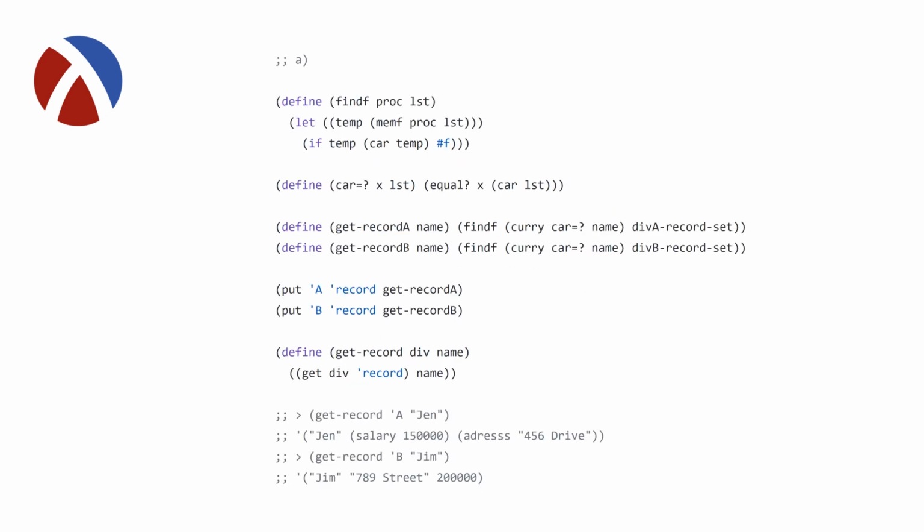So this is my answer to question A. I've defined these two procedures for convenience. One is for finding an element in a list, which makes use of memf. The difference between memf and findf: memf returns the whole list after the found element. Findf just performs a car on that list to get just the element, and car-equals is just checking to see if the first element of a list is equal to whatever you're checking.